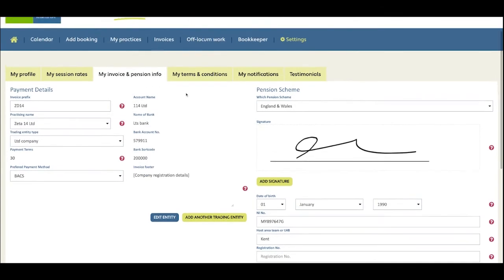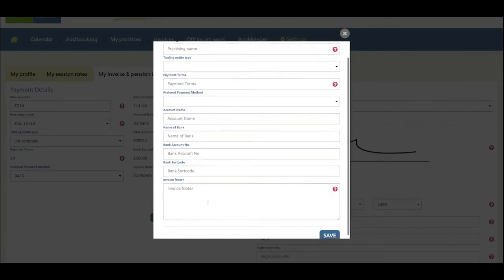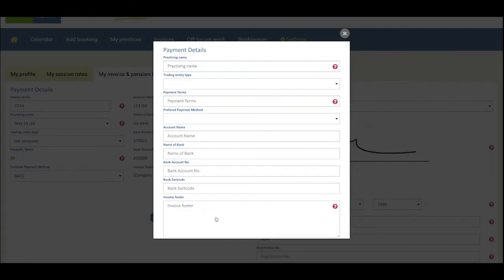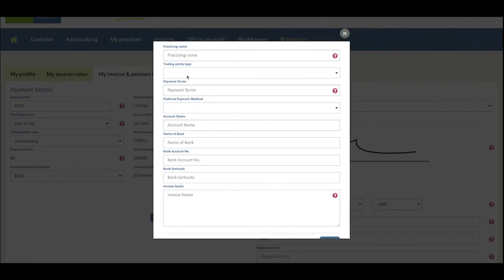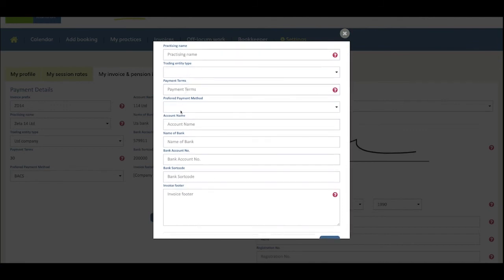So this is a test doctor who's further along in setup, and it's to show you that after you've saved your invoice information, a new button appears called Add Another Trading Entity. So if you do have more than one trading entity, click this. You can set the name, the type, all your payment terms and details.